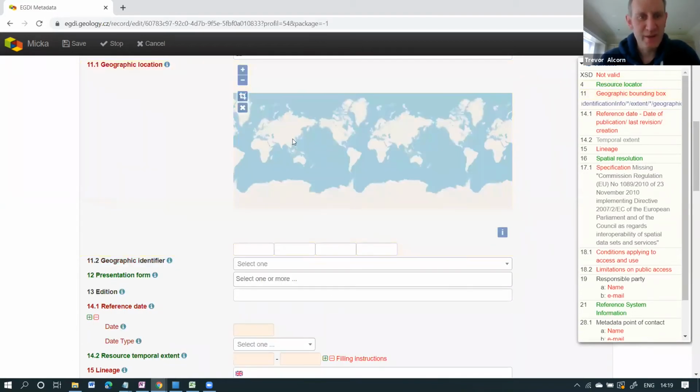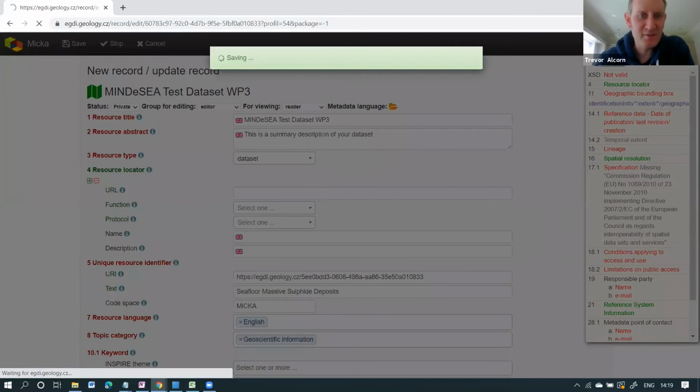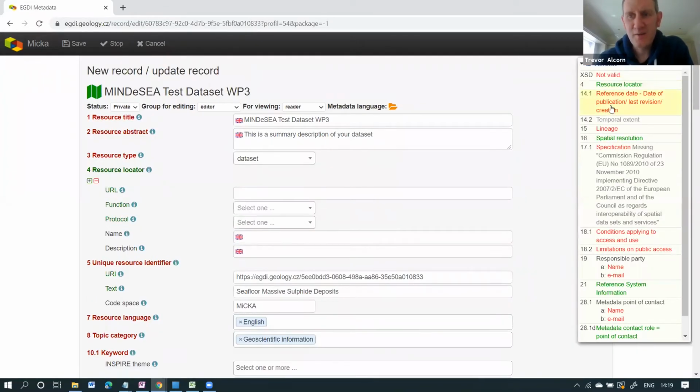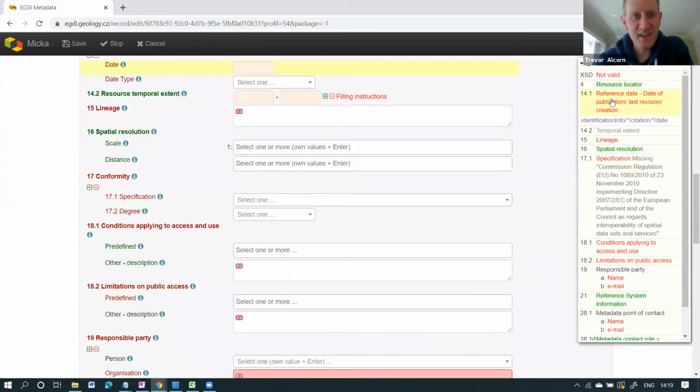You go to geographic bounding box. You can draw a box around the area your data set covers. In the case of Mine to Sea, it's European. That puts in the minimum and maximum X and Y longitude and latitude values for your metadata. Again, I'm validating as I'm going along. That saves our record. Now we do the reference dates.